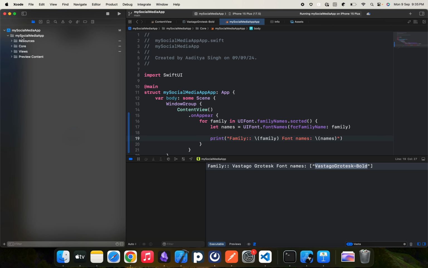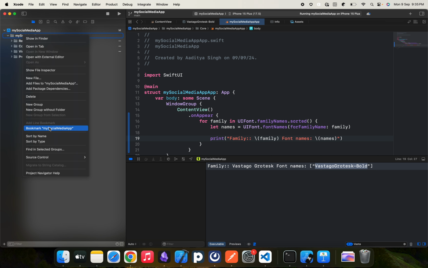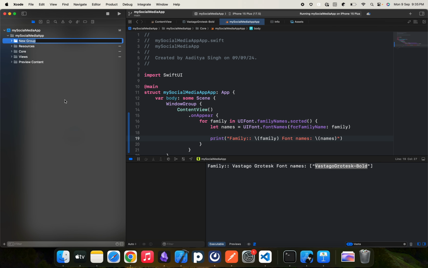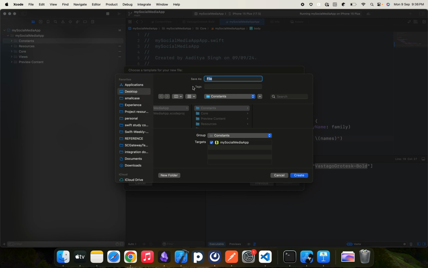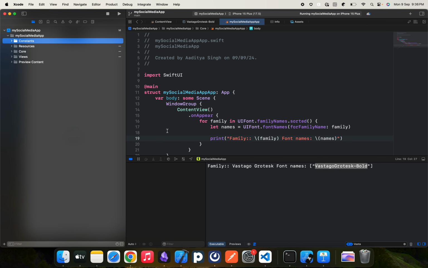The next thing to do is to actually create another folder inside the application, and we would call this folder new group. Let's call this constants, because we're going to be having constants for images, colors, fonts as well. So how about we create a folder altogether for all of these, and we create a Swift file and we call it fonts, and we click on create.